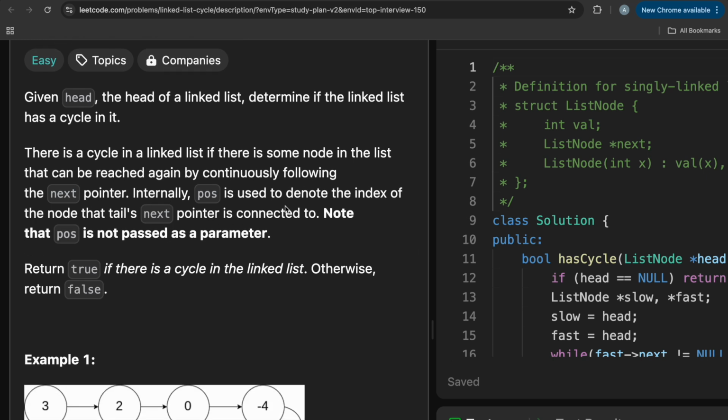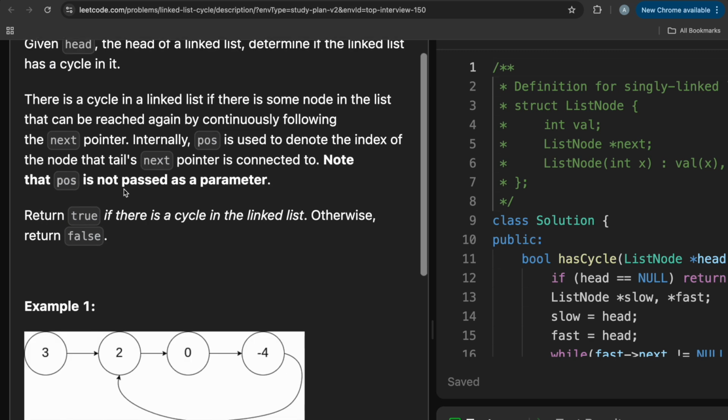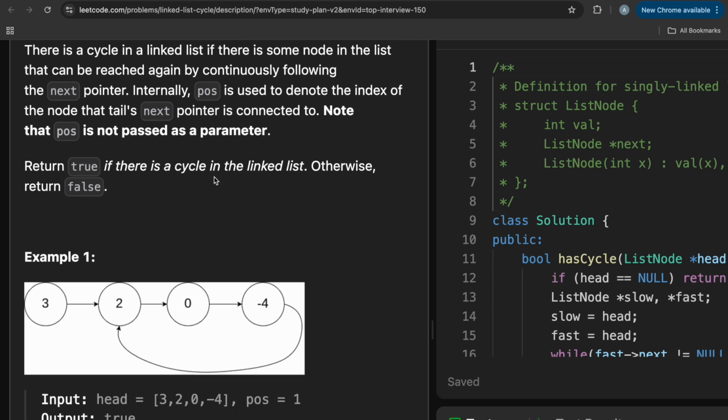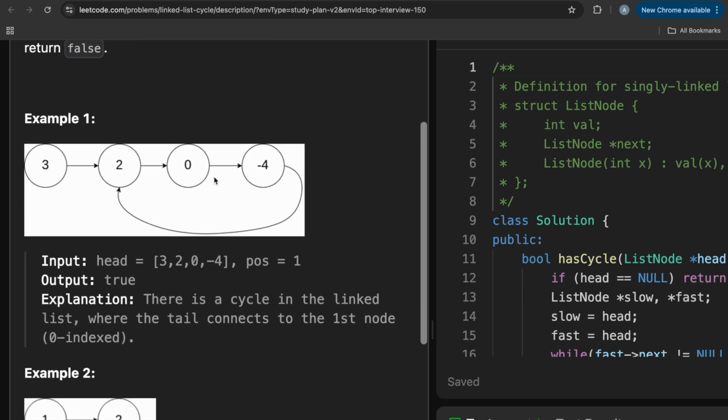Initially, pos is used to denote the index of the node that tail's next pointer is connected to. Note that pos is not passed as a parameter. Return true if there is a cycle in the linked list, otherwise return false. Example number 1: 3 is pointing to 2, 2 is pointing to 0, and 0 is pointing to -4, and then -4 is pointing to 2. So this is a cycle. So in this case, we will return true.